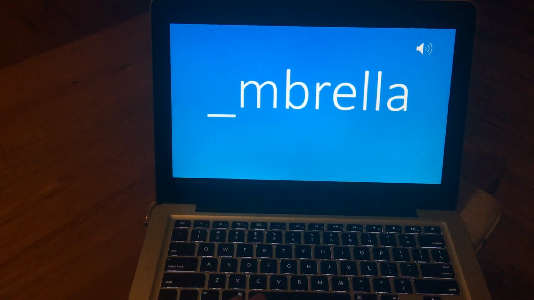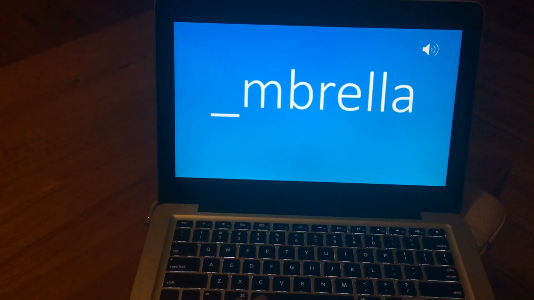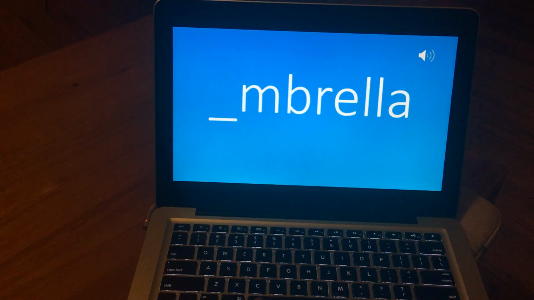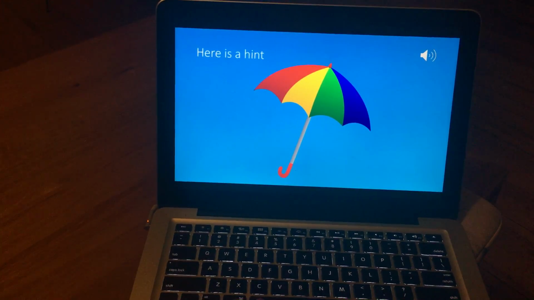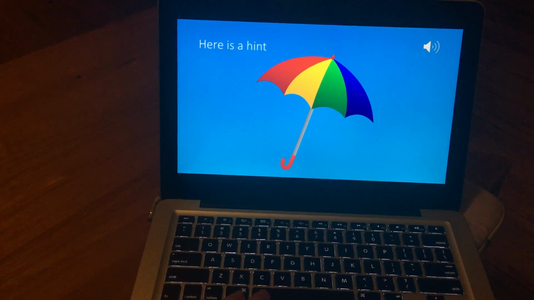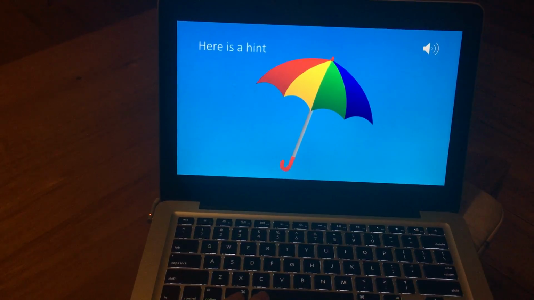Umbrella. What could go in front of umbrella to make a word? Click shift for a hint. What does umbrella start with? Umbrella.